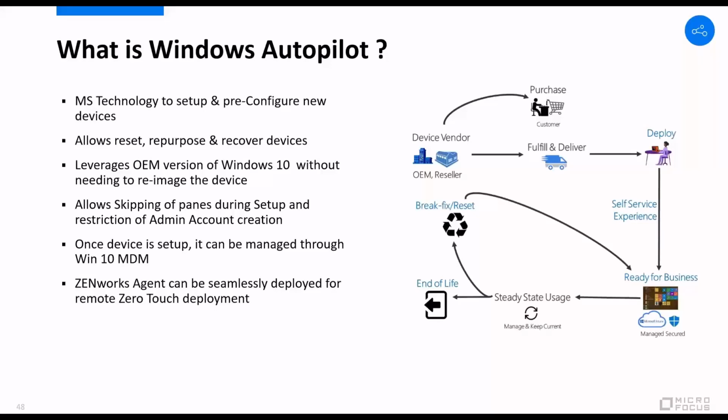in their homes. When the end users receive these devices and start them up, from the boot time itself, the setup process becomes customized. And as part of the setup process itself, the device will become enrolled into ZENworks without you needing to do anything at all. And once a device is enrolled into ZENworks, then you can obviously deploy many things and manage it the way you want.